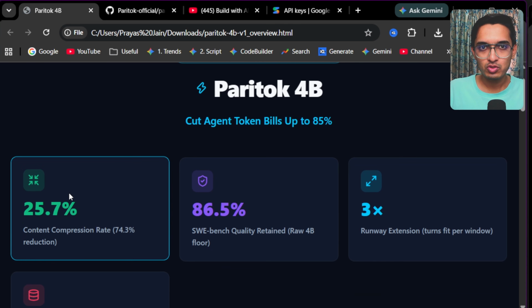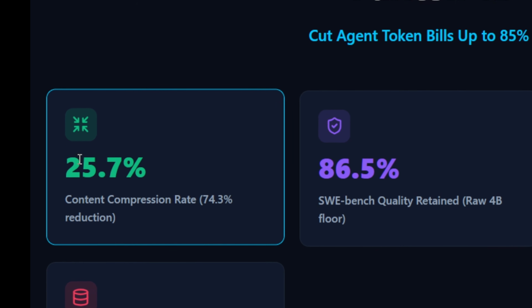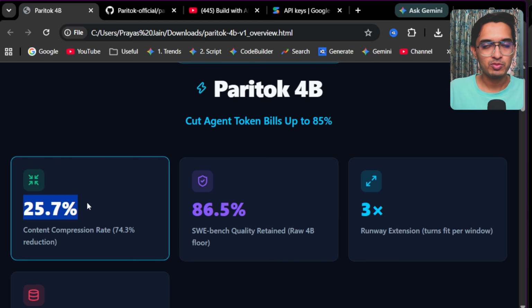The main magic of this tool is how much content it can compress, as it can bring your content down to just a 25% compression rate. This means you get a 74% token reduction on anything that you are reading or generating from the AI.